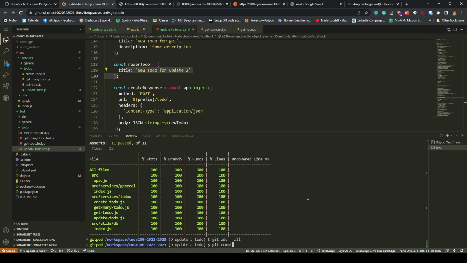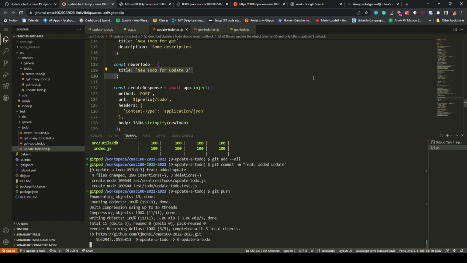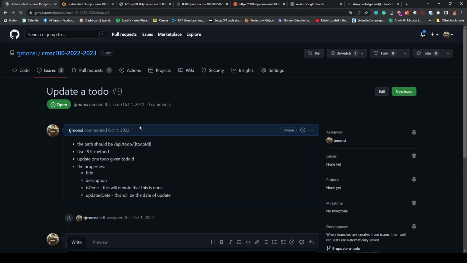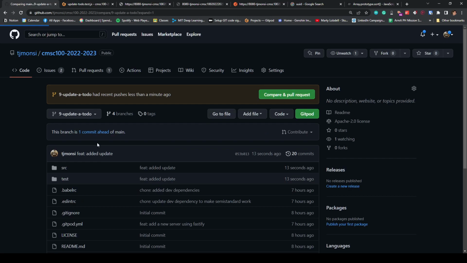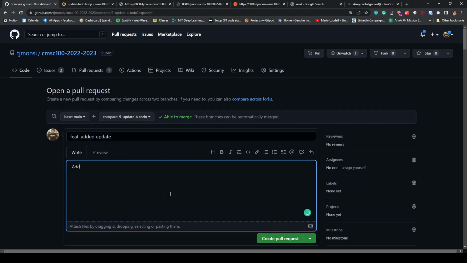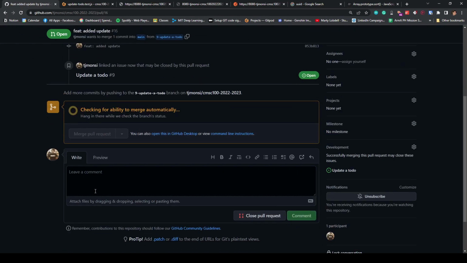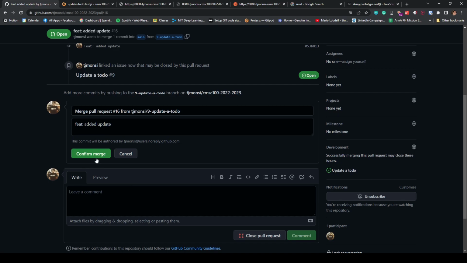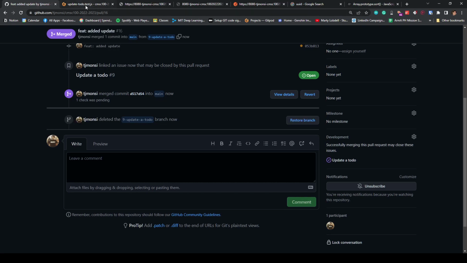Just git add all, feat added update, and then git push, which now we can compare pull requests, added an ability to update given ID, create pull request, merge pull request, confirm merge, and that should, we could delete this.